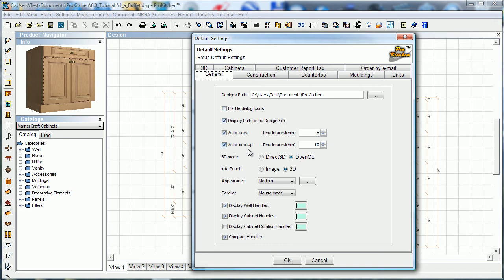We've got a bunch of options up here. We can fix dialog icons if you're having a problem with your dialog icon showing up correctly. You can click that button and that should correct those. Display path to the design file, that's going to display it across the top of our screen. You can see it up here, my display path to my design file.